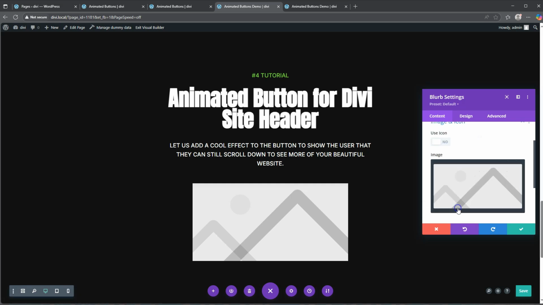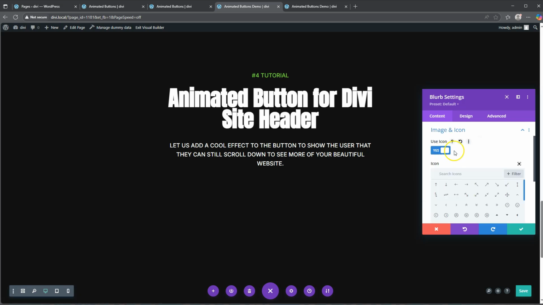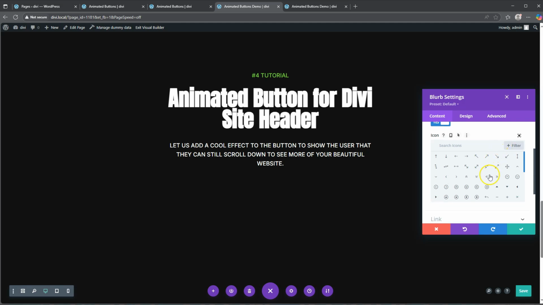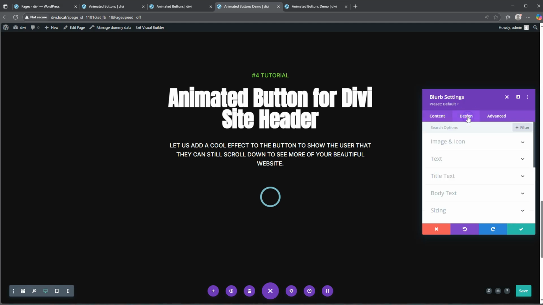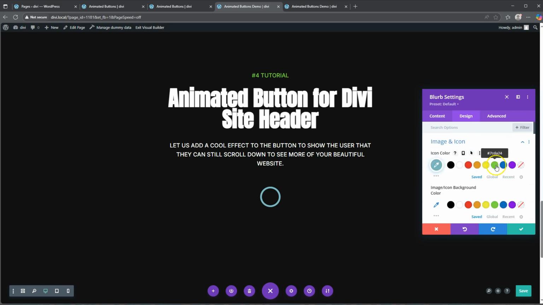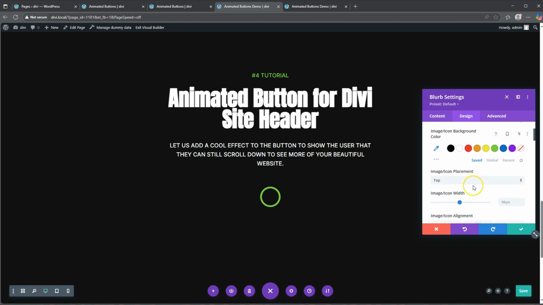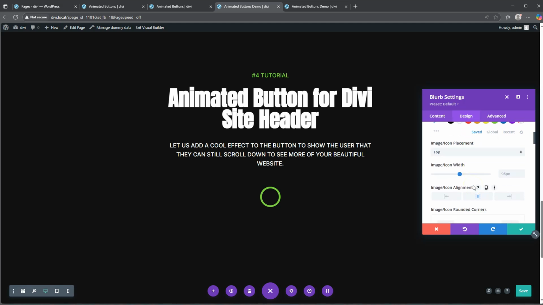And then we go image icon. We say, yes, we want to use the image icon. And then we can just scroll down and look for the circle over here. Okay, you select that circle. And then we can come into the design side of things. So again, we're going to use this green for the icon color. And scroll down. The icon width, let's set that to 15. So it's a bit small.